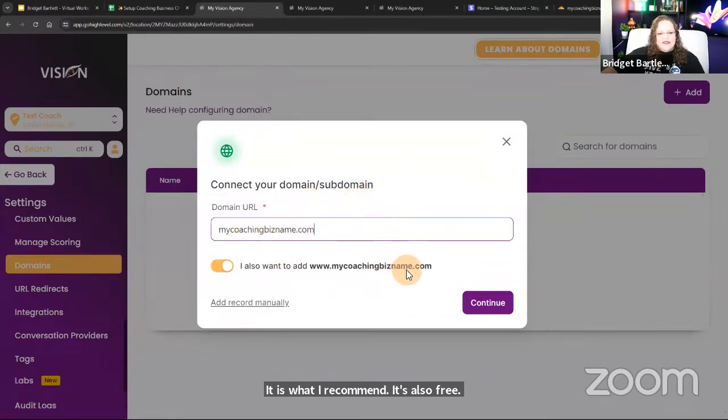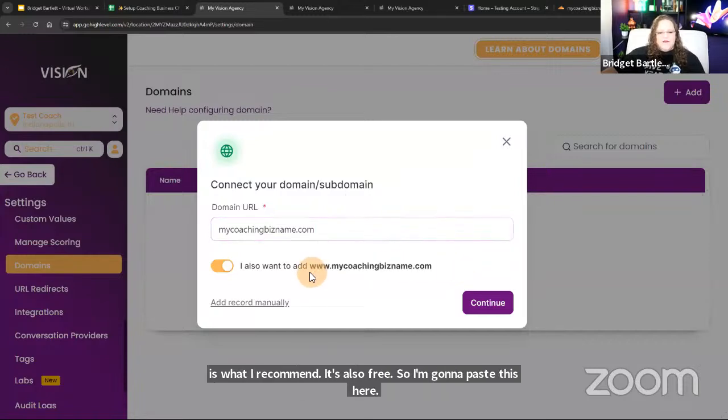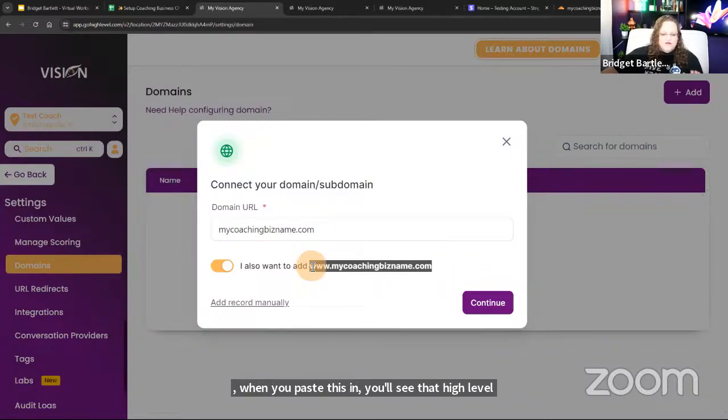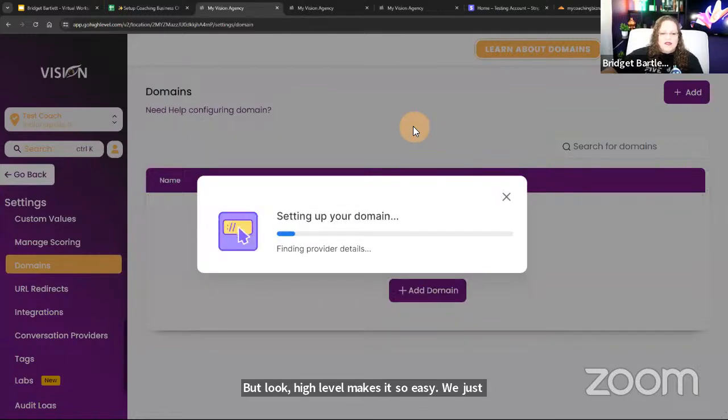Now, when you paste this in, you'll see that HighLevel will redirect the www version for you. Every main root domain also has a www version that needs to be redirected. Sometimes it's super techy and really complicated and overwhelms people, because there were other steps you had to complete to do this. But look, HighLevel makes this so easy. We just type that in there, toggle that on, click continue. Now it's going to add both of those records to Cloudflare for us and connect our domain.